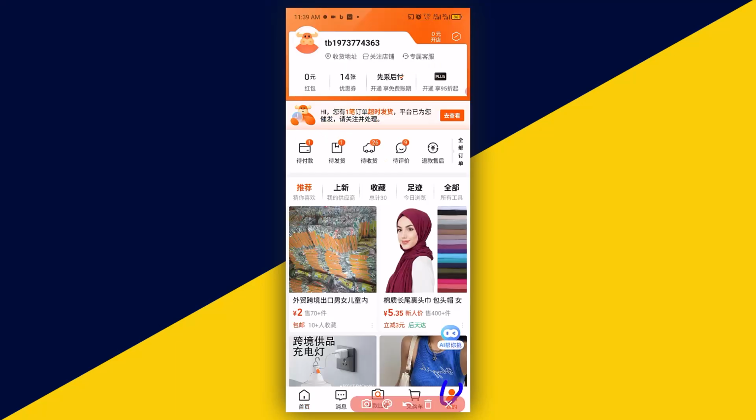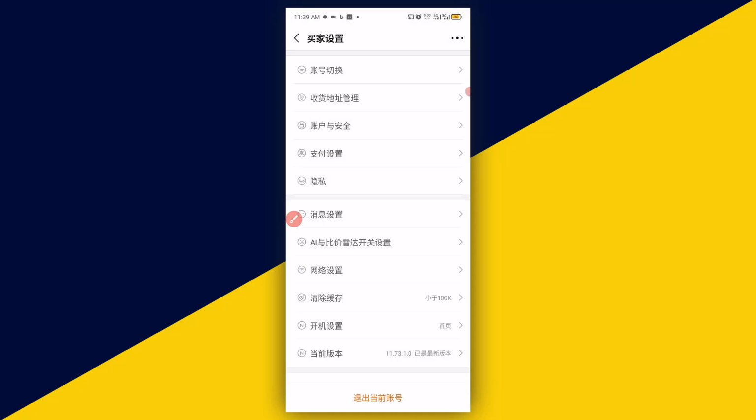For you to add multiple accounts to your 1688 account, what you need to do is to click on this icon right here from the top. Click on the setting icon right here. It's going to take you right here. Next thing you want to do is to click on here to proceed. It's going to take you right here.